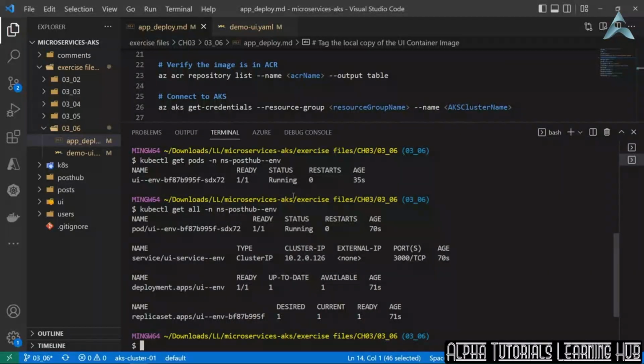Recall that we defined the type as ClusterIP instead of load balancer or node port. So this would only be reachable within the cluster. Later in the course, we will define an ingress link to the application gateway to expose our service to the internet. We also have a deployment which we defined in the manifest. It shows a single replica of our UI microservice is available.